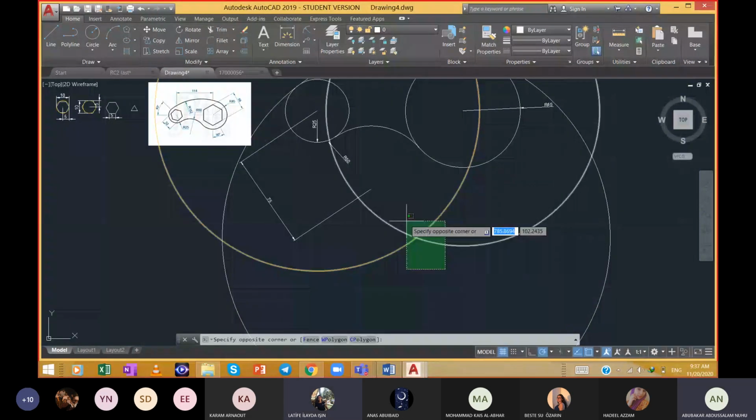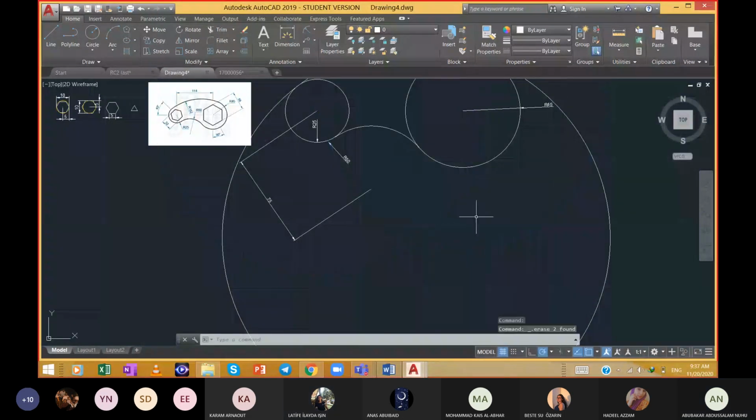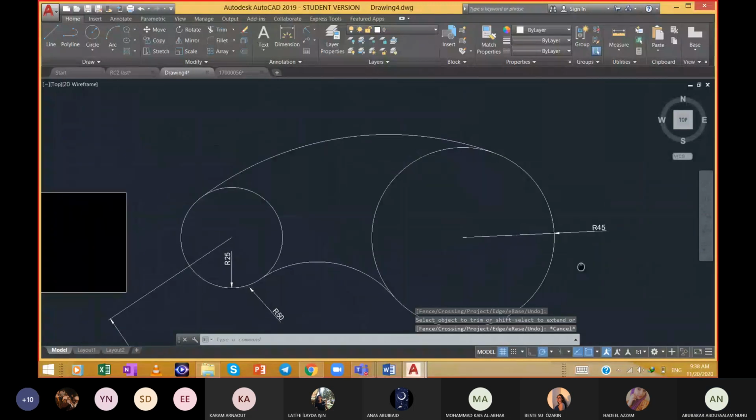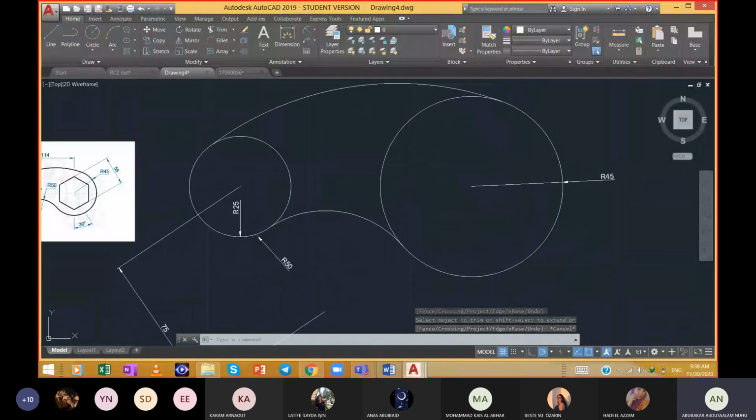So then let's delete them. Okay. And then we select the 3 cycles. We trim this part. That's cool. Okay, so now I want to add this polygon here.